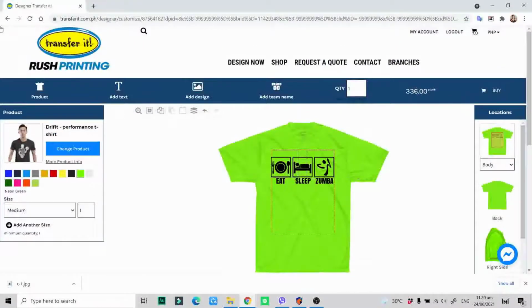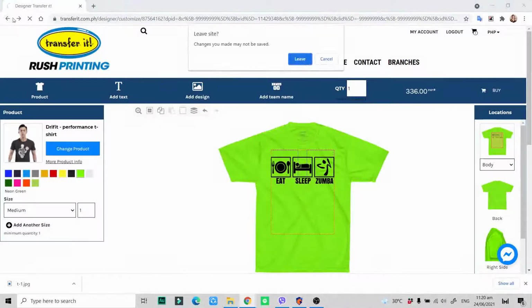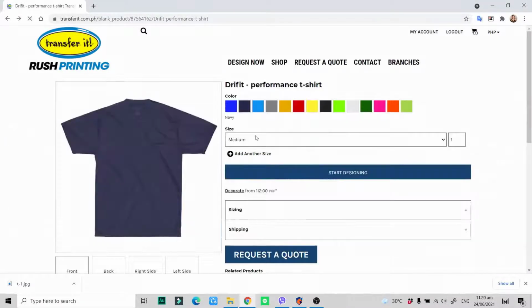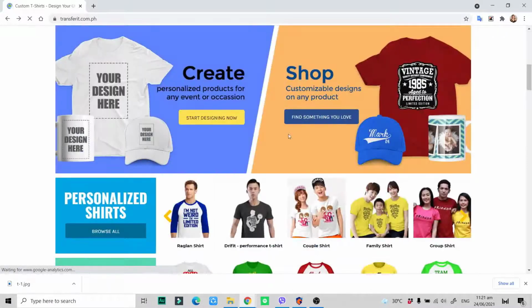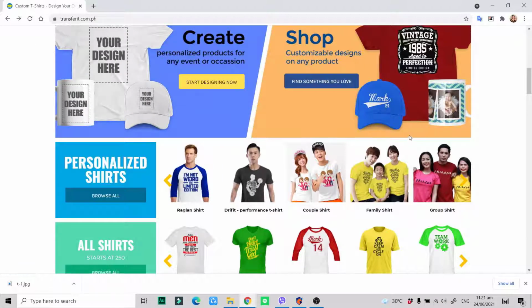Ayan. So now let's go to our second shirt, which is a raglan shirt. I mentioned a while ago that for the second shirt, we're gonna have like a text-based graphics.